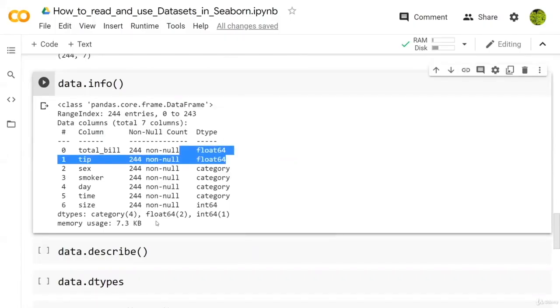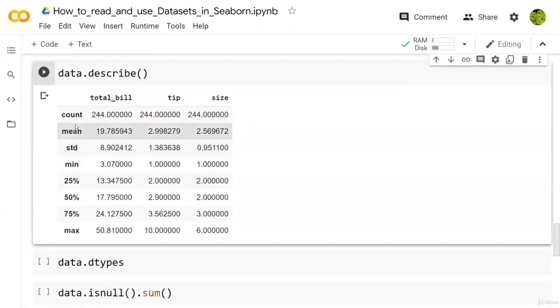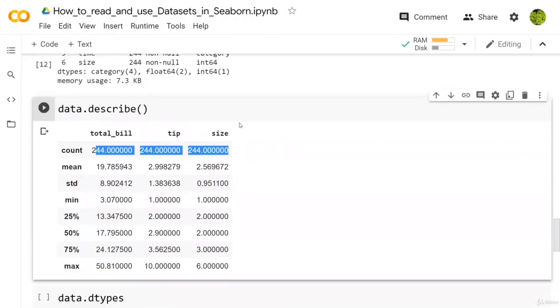Great. So now when you describe the data, it is going to show you the count. 244 is the count. It is going to take only numerical data, not categorical data or object data. What is the mean bill? What are the tips? And what is the size?